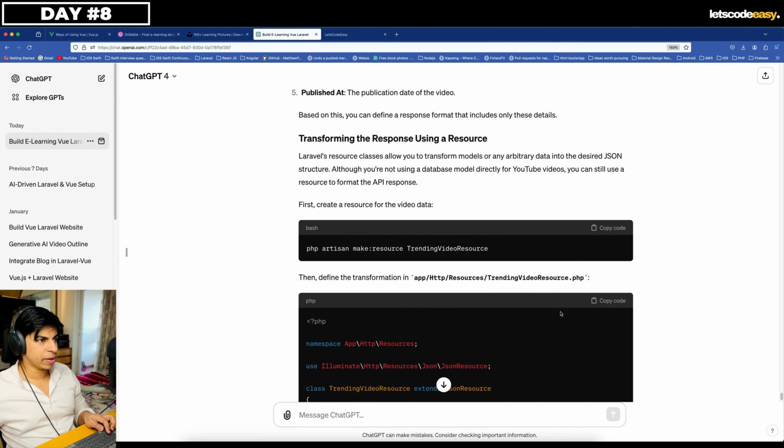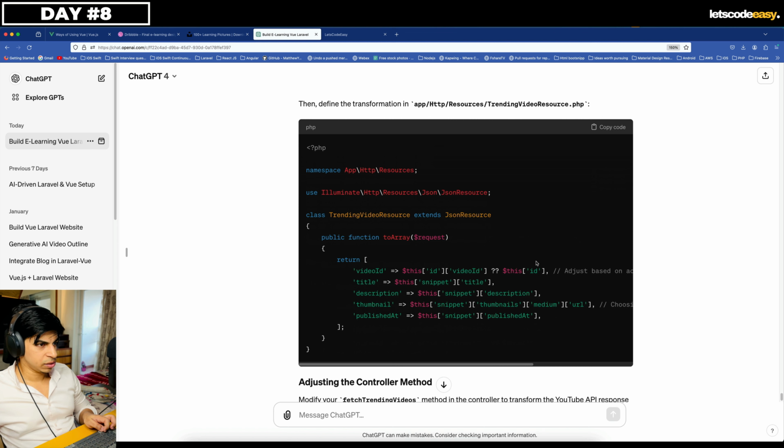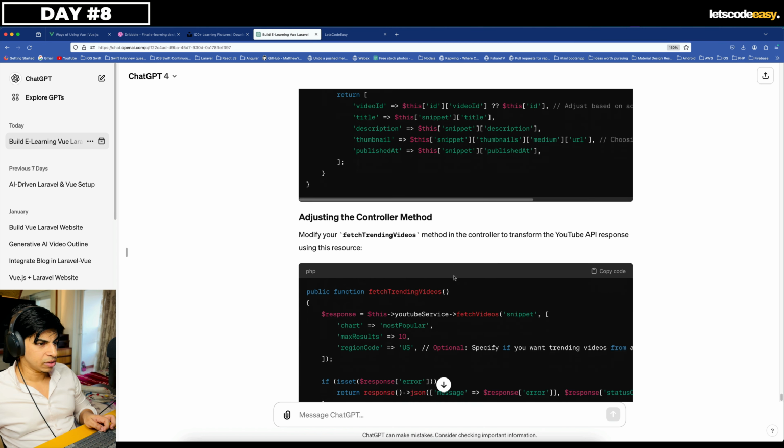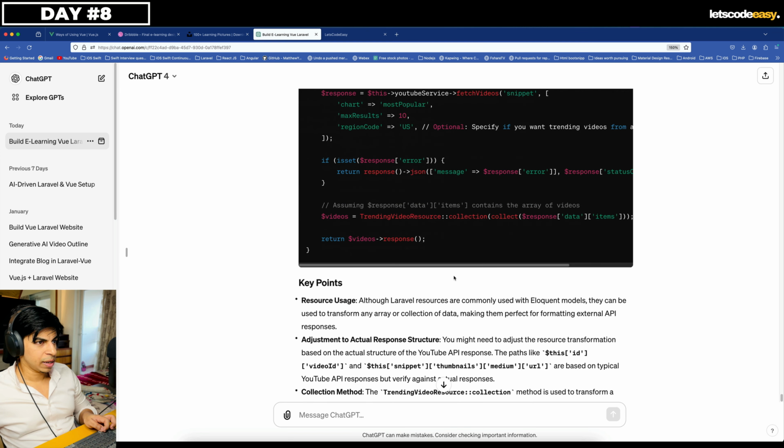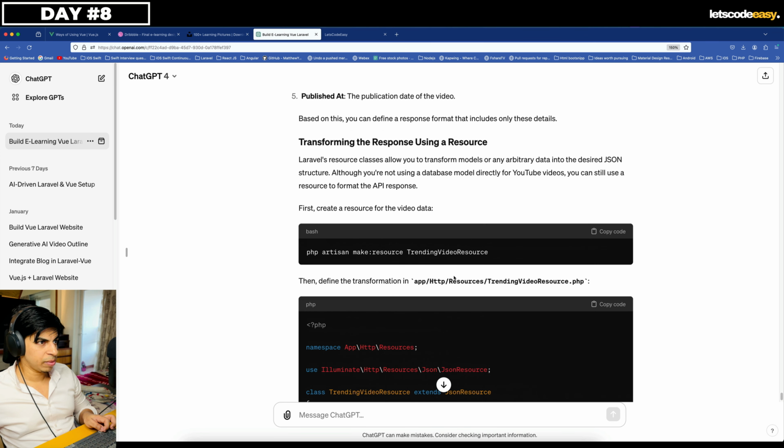So what is it requiring me? Laravel's resource classes allow you to transform model or any arbitrary data into the desired JSON structure. Although you are not using a database model directly for YouTube videos, you can still use a resource to format the API response. First, create a resource for the video. Okay, this is the resource which converts into array. Very good. Adding the controller method. Yeah, so this is good. So I'm going to maybe use this.